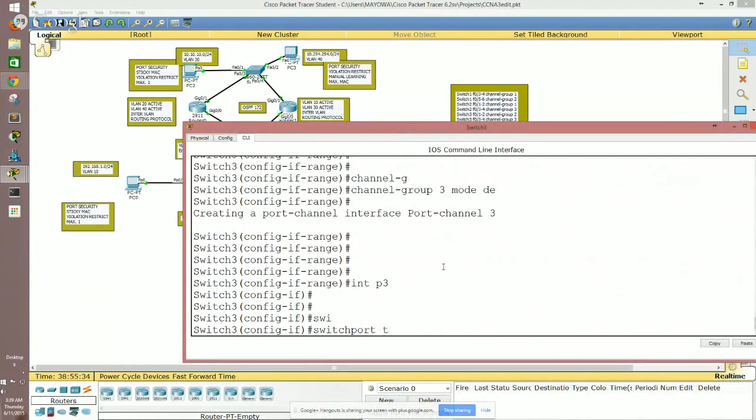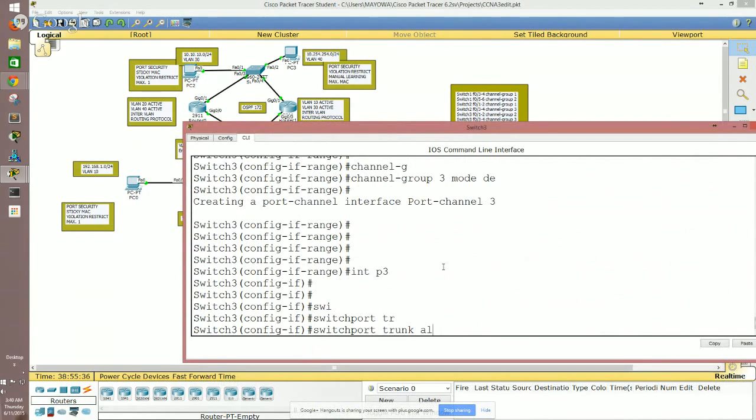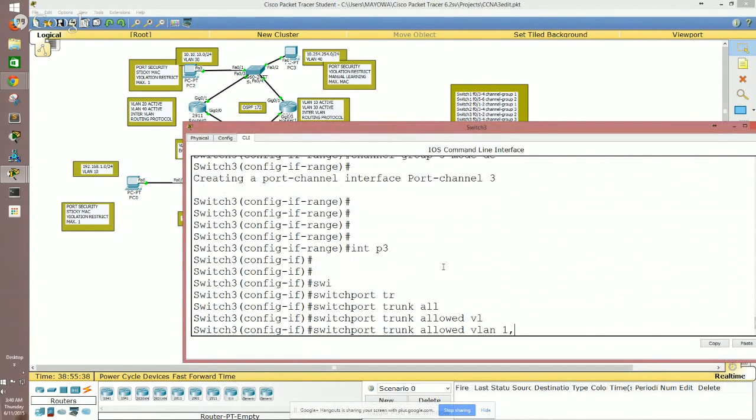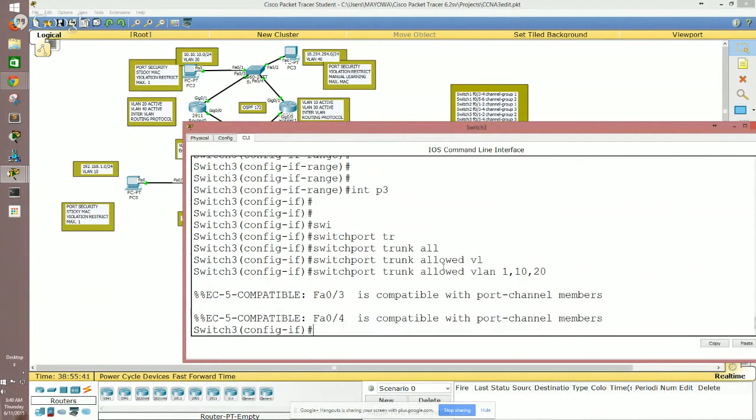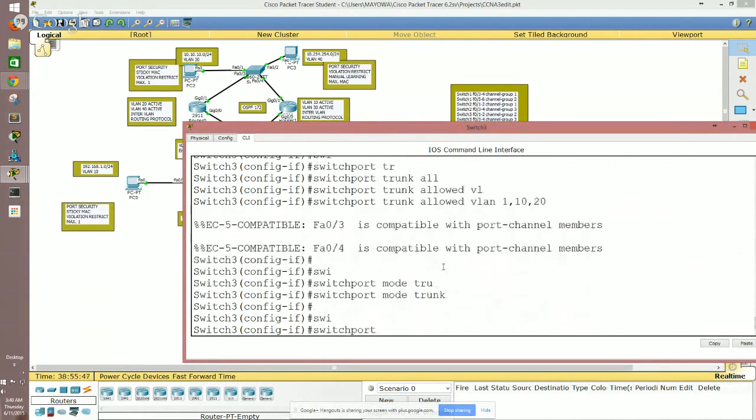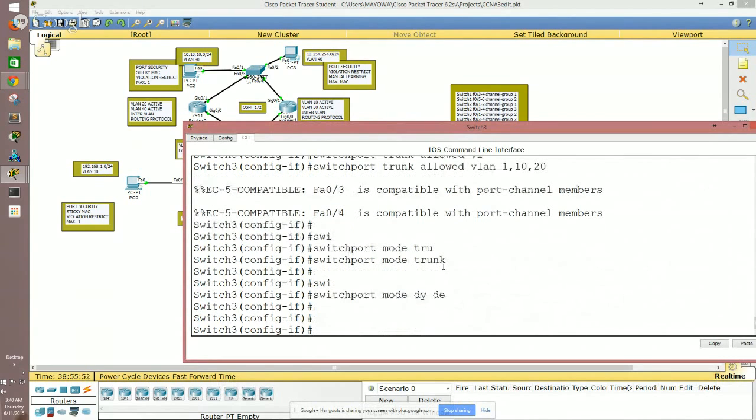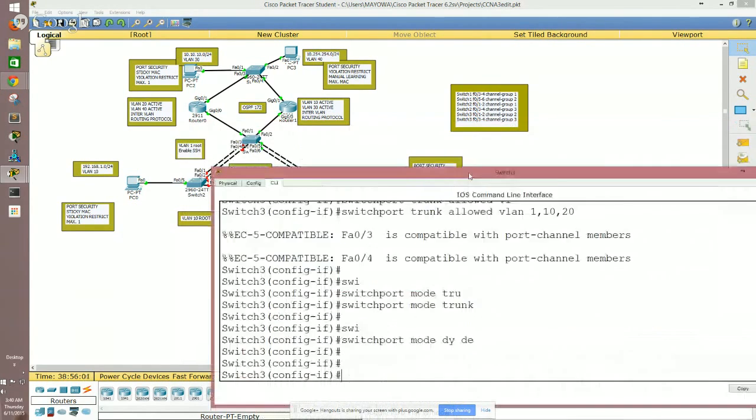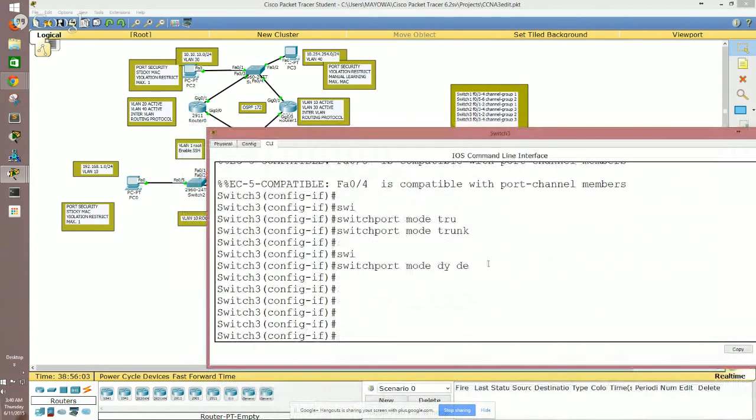So that's switchport trunk allow VLANs 1, 10, 20. Switchport mode trunk, switchport mode dynamic desirable. Okay, I've configured that, and all right, so I've configured all the switches. I need to just double check something. Do show run.